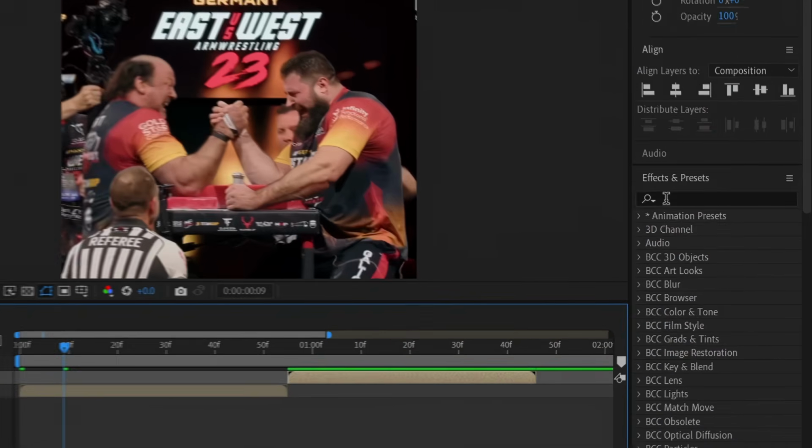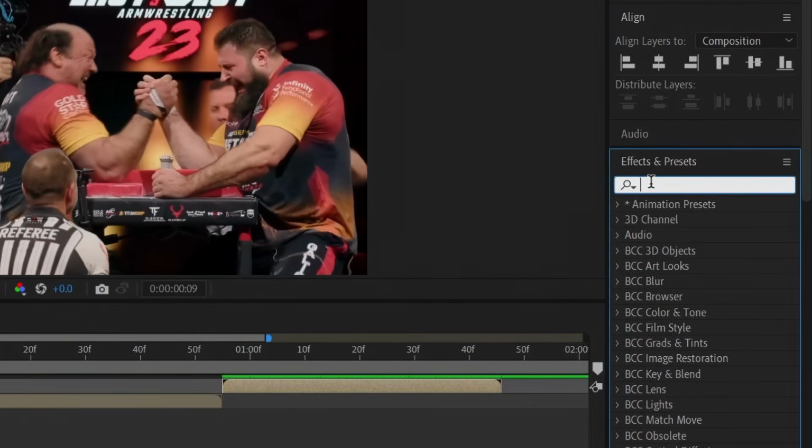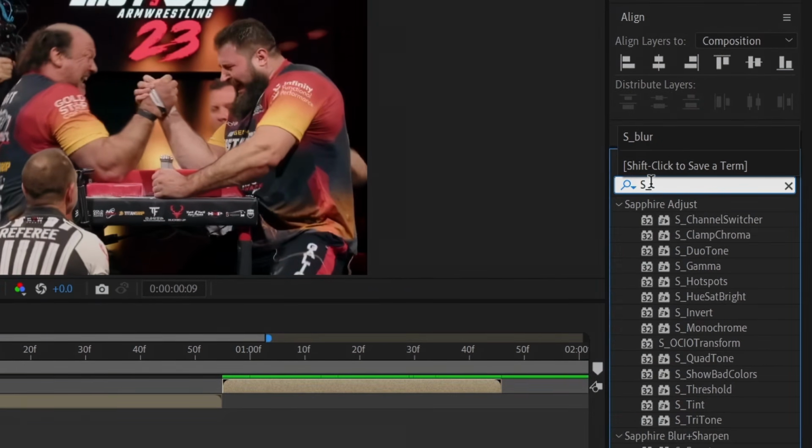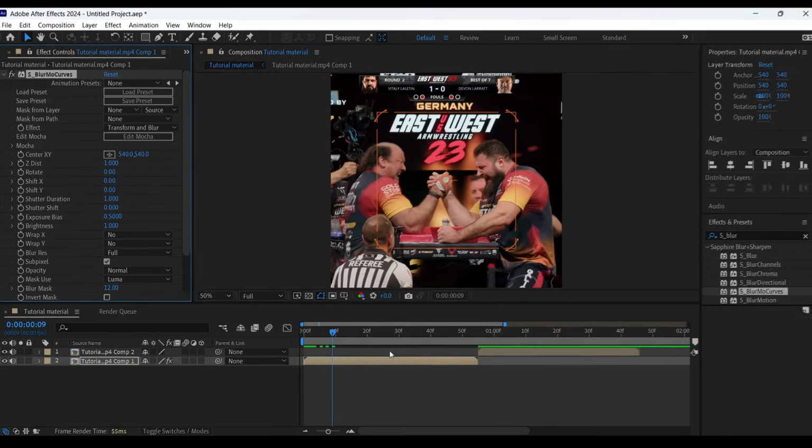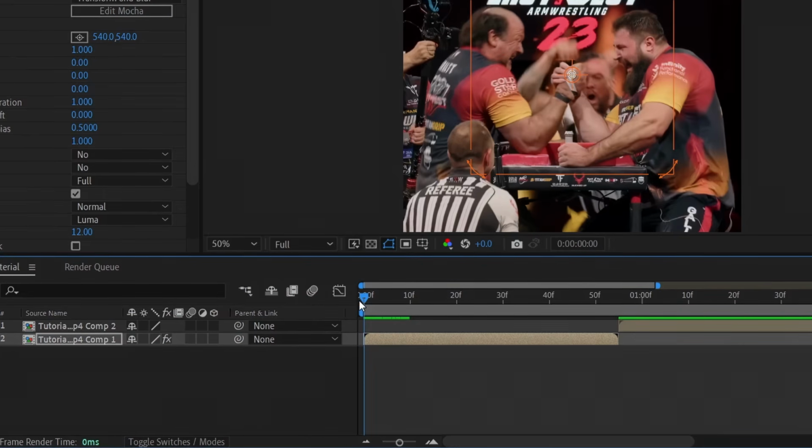Then go to the Effects and Presets panel and search for S_blur more curves. Drop it onto your layer and place your time indicator at the very beginning of your clip.